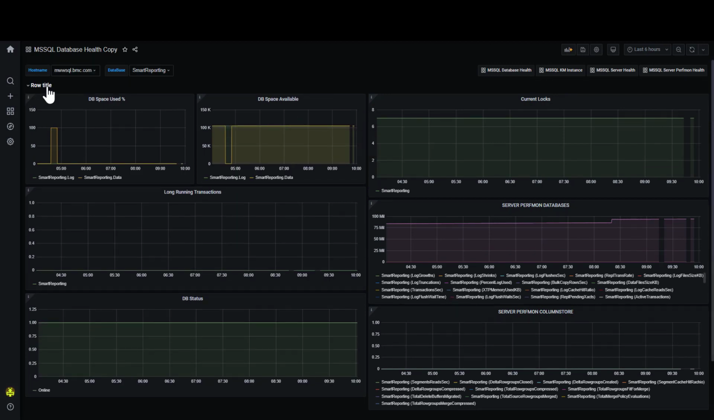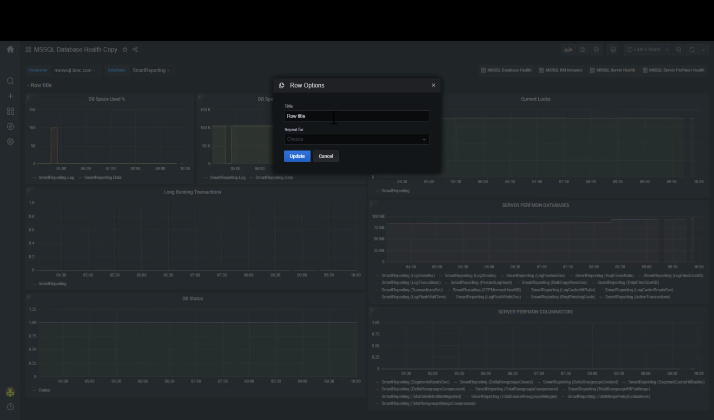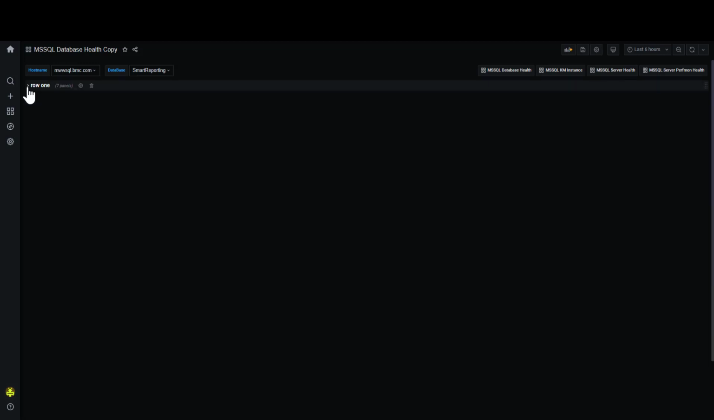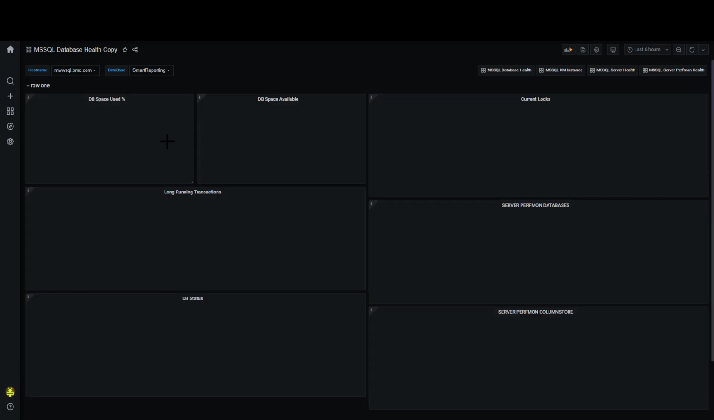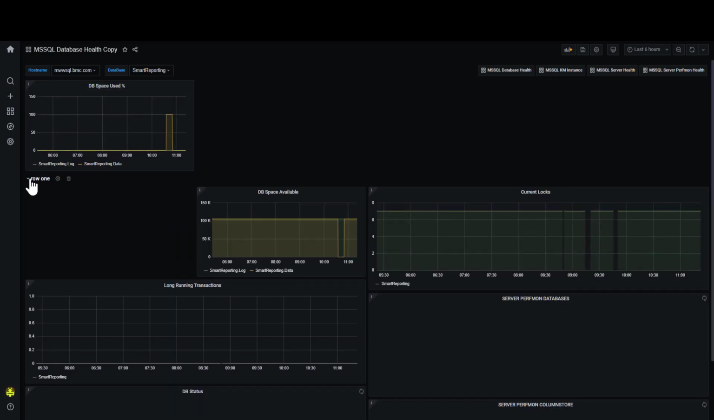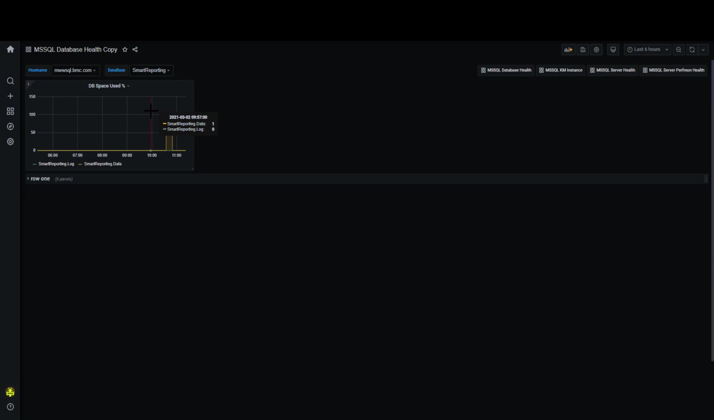I can actually name my row. I can edit it. Just say row 1. And then I can collapse that row, and all of the panels that we're showing are now collapsed under that row. Maybe I want to focus on this particular panel here. I can drag it above that row and collapse the rest of them, and now I can focus on this particular panel. So those are all very easy ways to manipulate and organize your dashboard views.